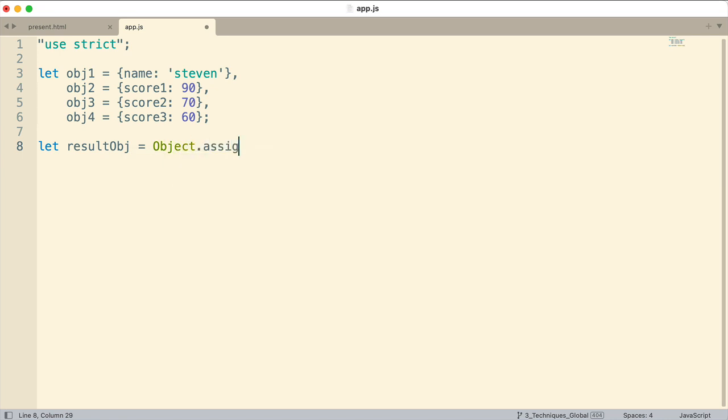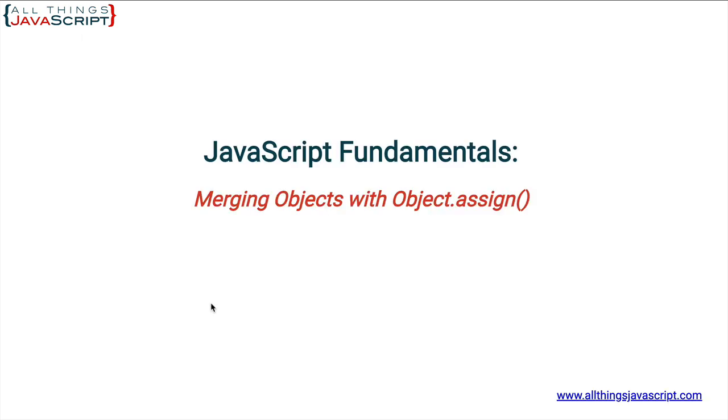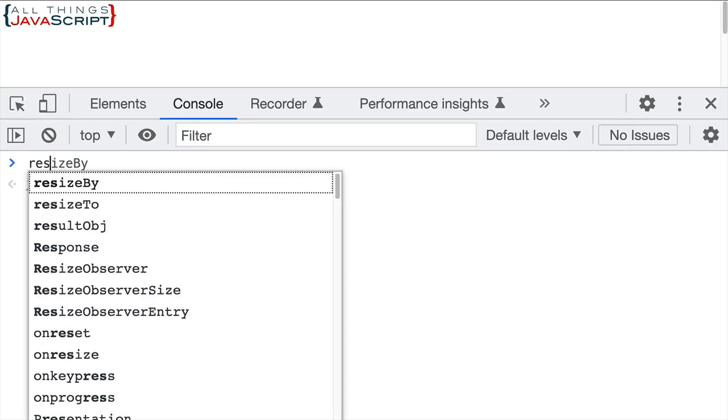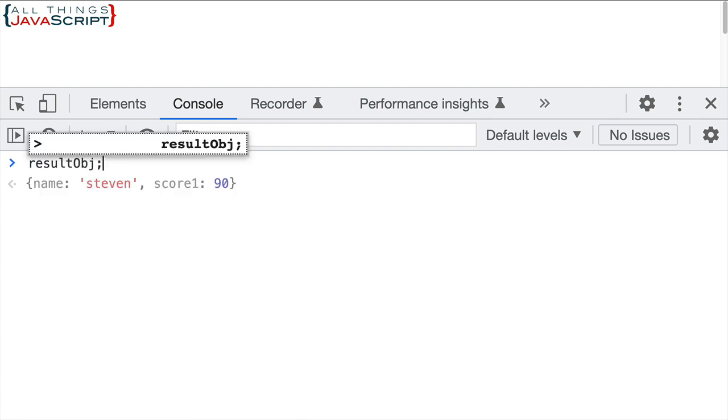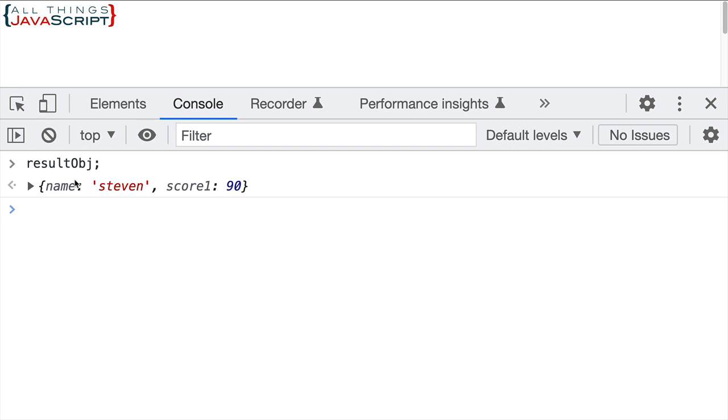So if I do Object.assign, and this is the way we need to enter it since it is a static method, and then if I put obj1, this is the target object. So this is an object where things are going to be merged into. And then obj2, this is the source. So it's going to copy the own and enumerable properties from obj2 and put them in obj1. So let's look at that really quick. I'm going to refresh this and just jump to the console, and we'll take a look at the result object, and we can see that it does have score1 as a part of it now.